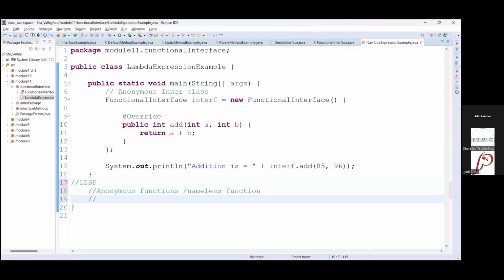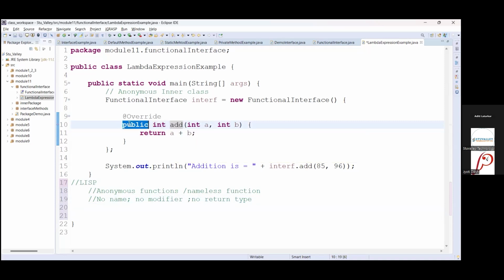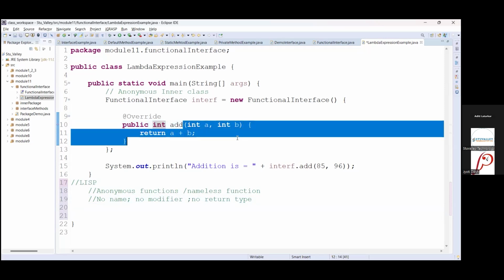The main properties of lambdas are: no name, no modifier. You don't have to specify any modifier, and no return type to be mentioned. If that method is returning something, you can write a return statement like this, but you don't have to mention any return type. So basically we are not providing this add method name, we are not providing any access specifier, that is modifier, and we are not providing the return type. So we are simply using this statement basically to provide implementation to the method.